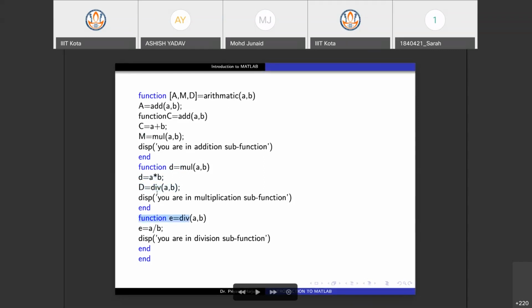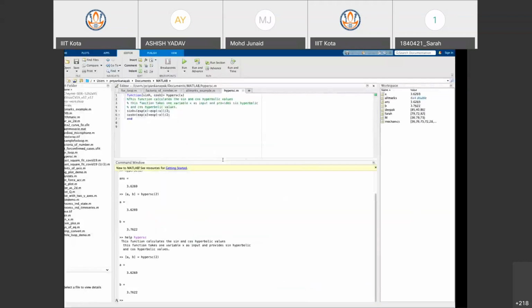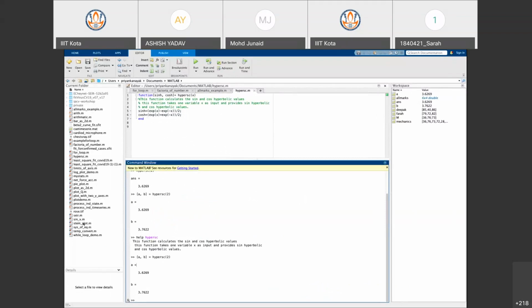Why? Because of the assigning process again. So once it is in the div function, it will give the value for e, and then it will display this message first, and it will go back here. It will display this message and then this message. Okay. I hope this is clear. I will show you how.